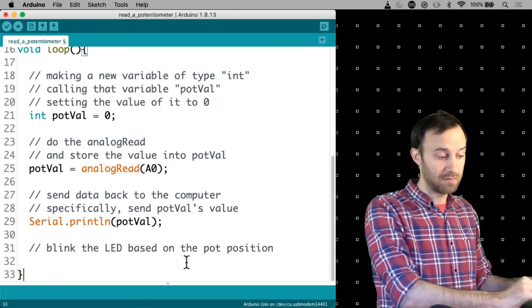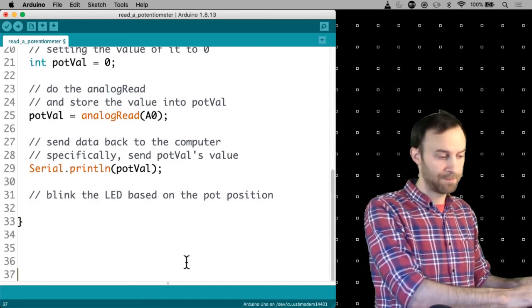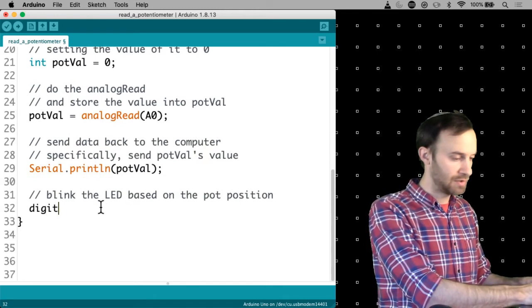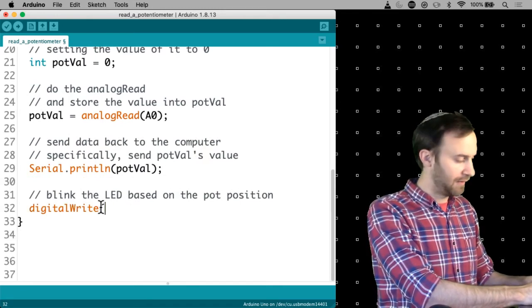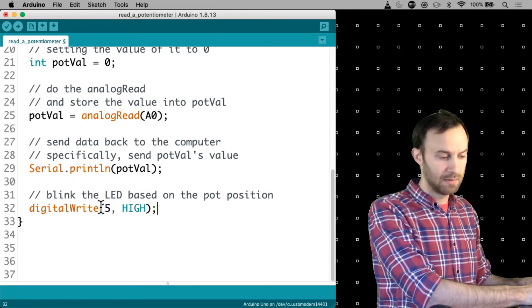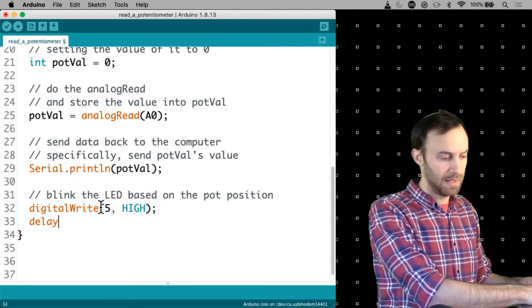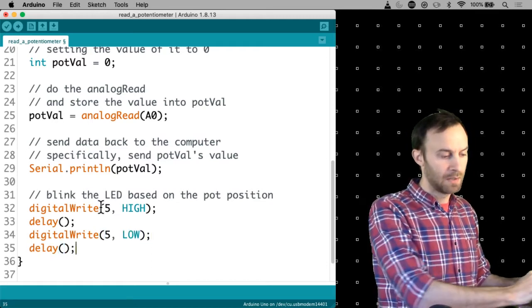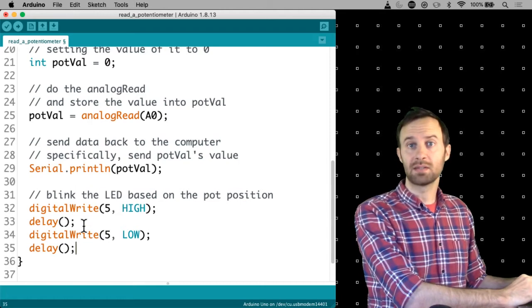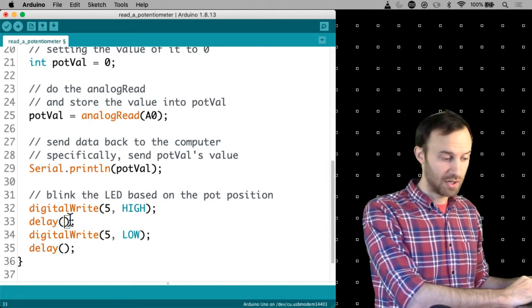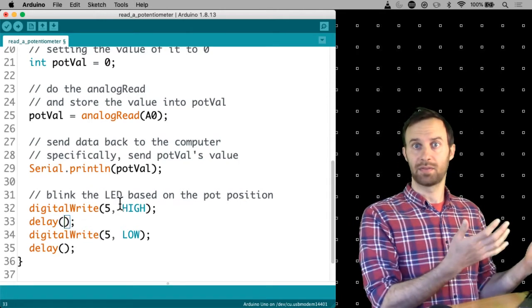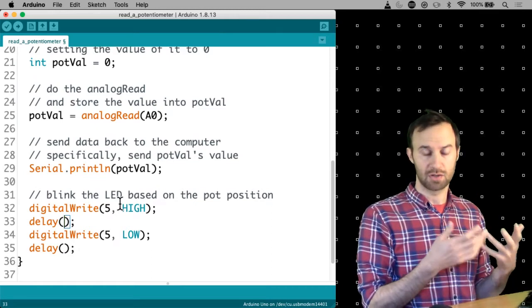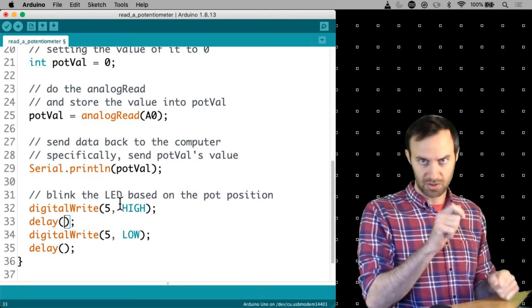So how do we actually achieve it? Well, we write the same kind of blinking code we're used to writing. We say digitalWrite 5 HIGH, a delay, and digitalWrite 5 LOW, a delay. The only thing we're going to be doing that's different from before is changing how long the delay is. This is the whole thing we had to do, is just change the delay, make it match the potentiometer's position.